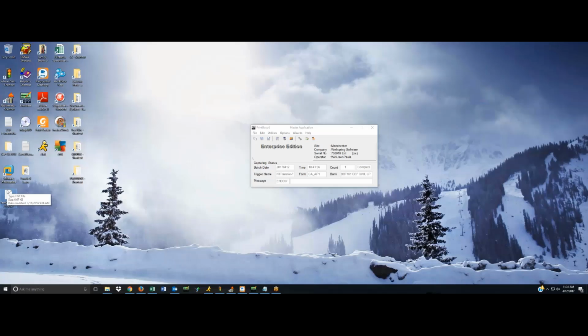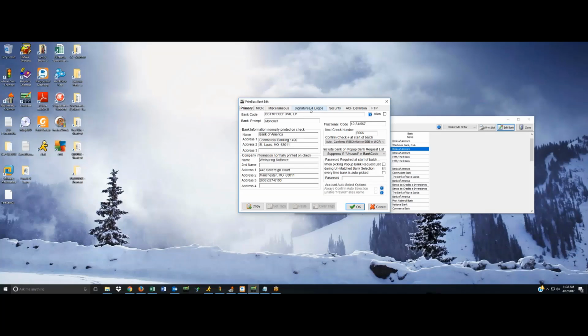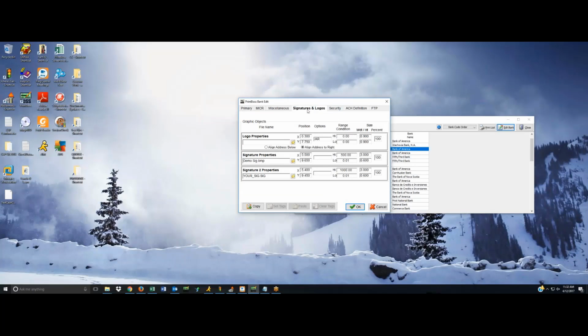So the first thing that we're going to look at is adding secure signatures to a PrintBoss form. And that starts with the bank record. I'm going to click on the Edit menu and choose Bank List. This is the bank I'm using today. I'm going to edit this bank and select the Signatures and Logos tab.